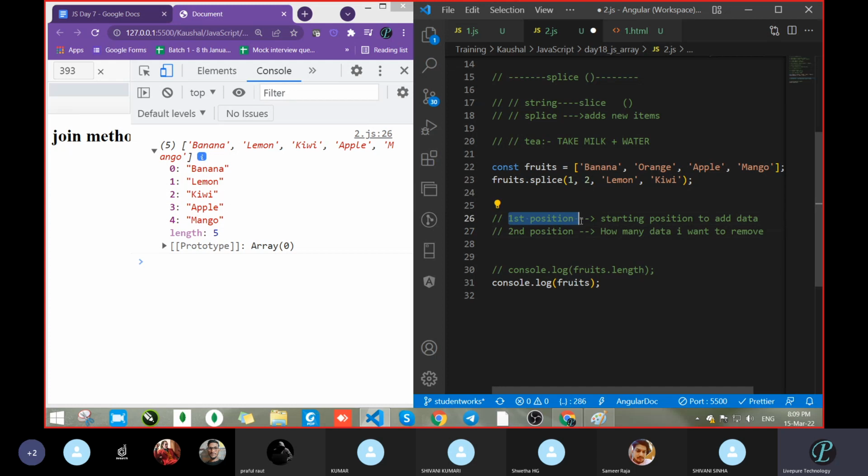First position, what is it going to do? It's a starting position to add data. From that position, it will add the data. And the second position, what is that? It is how many data I want to remove. So how many data I want to remove? Is this correct? One second. I got confused. But I think that's correct.